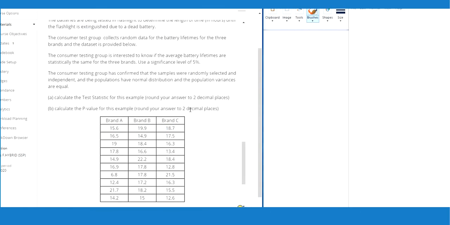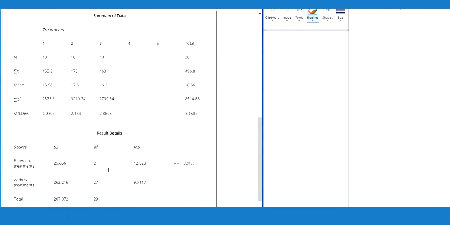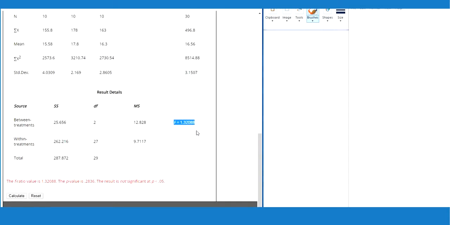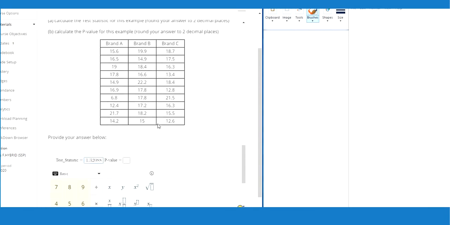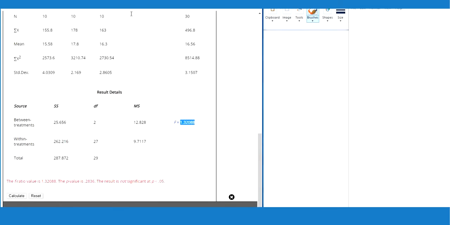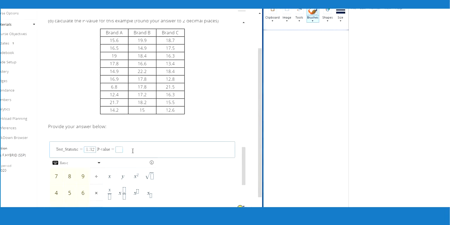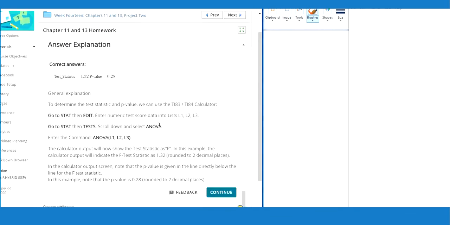What was their significance level? We can figure this out on our own, but it says a significance level of 5%, so we're going to leave that at 0.05. Click Calculate, and your test statistic is right here. They even give us a p-value too, which we also need. Here's our test statistic of 1.3208. They ask for 2 decimal places, so I'm going to cut it off here. The p-value from our calculator was 0.28 when we round to the second decimal. That's it. That calculator is pretty easy to use.